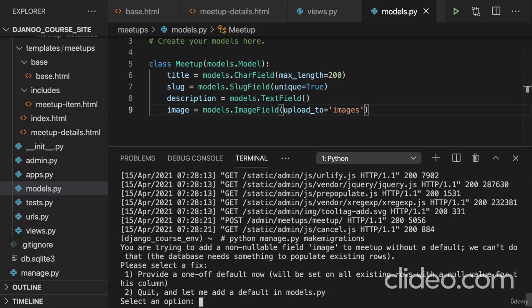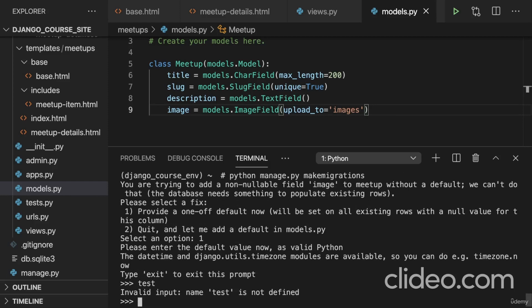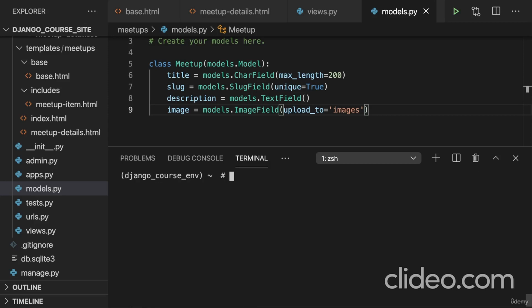Now, I don't want to do that. I want to force every record to have an image, and I cleared all records anyways. So I will provide a one-off default by picking one here. And I'll now insert a default value, and I'll just enter test here as a string, so with quotes around it. And with that, I did provide that default value for any existing records we might have, but of course, as I said, we don't have any.